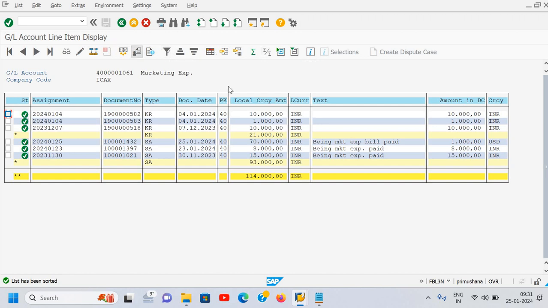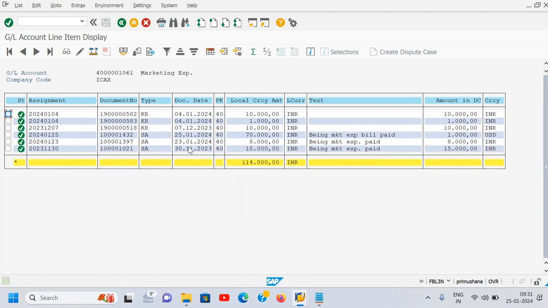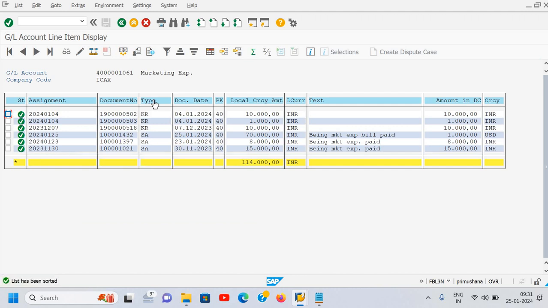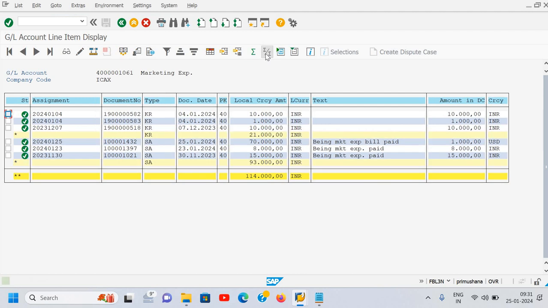How did I do this? I'm just going to remove it. Okay, it is not selected. No, it is removed. You need to select this. Suppose I am selecting an amount and I click subtotal. Now it is showing that if you are going to subtotal, you need to select a category, no? So it will not work. So you need to select the type because you want to see the total of vendor invoice separately and GL account separately. Now you can subtotal.